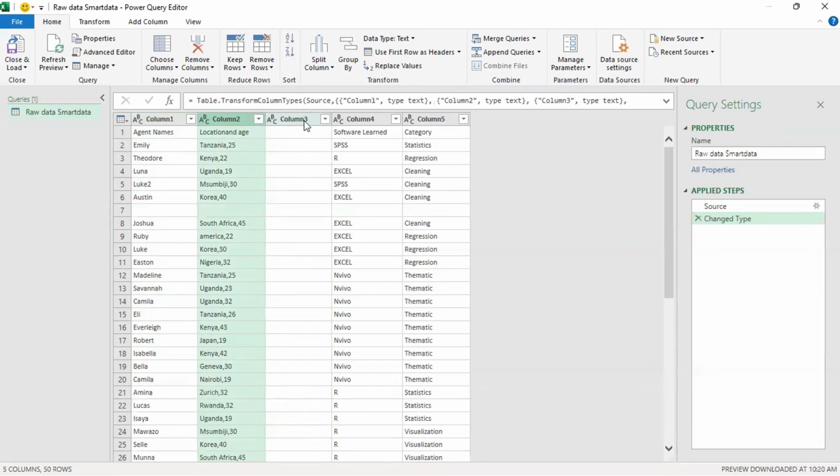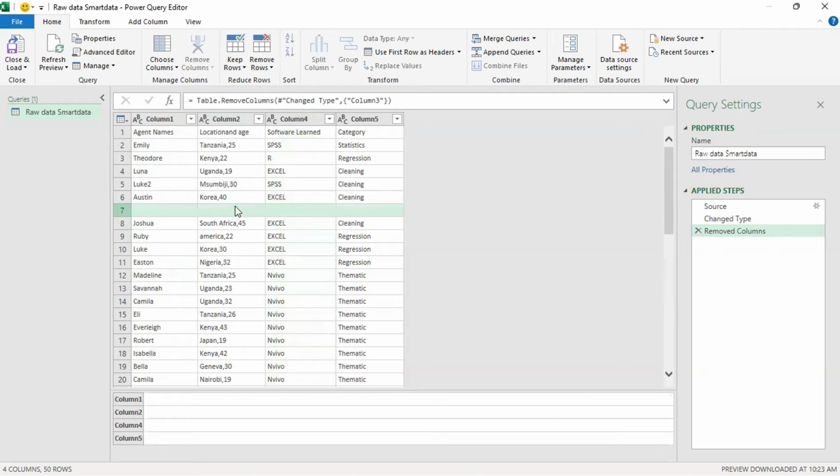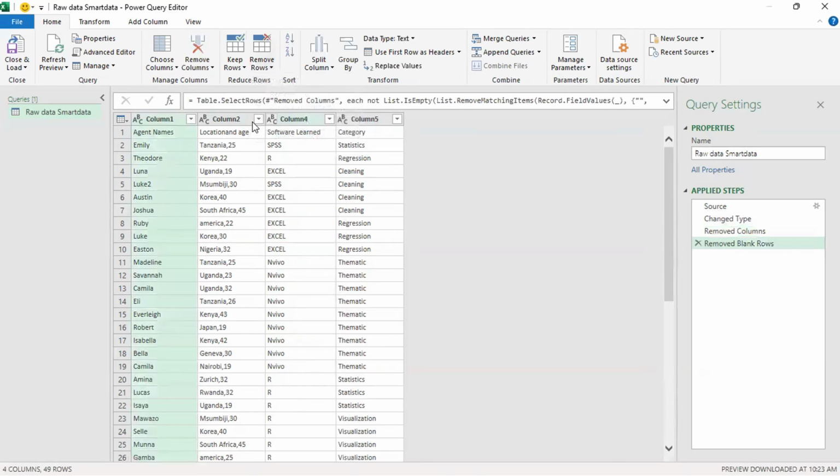So let's start by removing the empty column. You click the column that you want to remove, go to the Home tab and choose Remove Columns. Then you go to the empty row that you want to remove, and you click Remove Rows and Remove Blank Rows. After that, I want to separate the location and age of my agents, because this data needs to be in different columns.